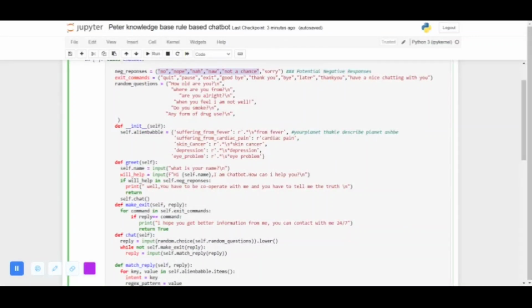After that I am making exit commands. So there is quit, pause, exit, or goodbye, or something like that. If the user inputs that type of word, at that time it will break and it will show the exit message, like: I hope you got better information from me, you can contact me 24/7.